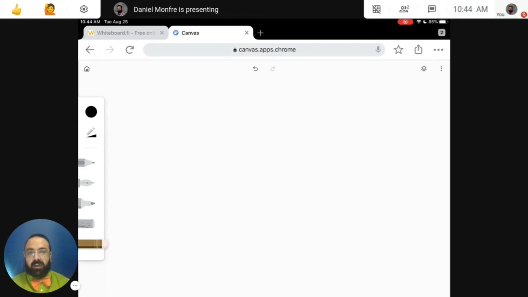So here I am on the Chrome Canvas. It's just canvas.apps.chrome. This one is literally just a drawing tool. So it's a white screen. You can change the background. And then you've got all of these different writing tools over here on the side. So you've got your pencil, you've got your pen, your marker, you even can use chalk or an eraser.